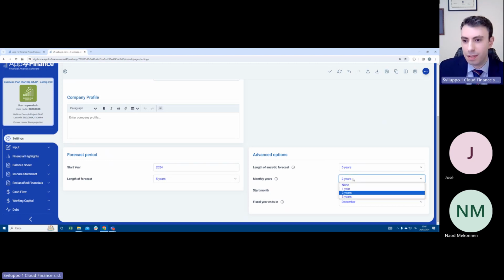Or you can decide to work from year one with an annual level of precision, just by choosing the option none in this drop-down menu. The system will nonetheless generate all the output results both annually and monthly.